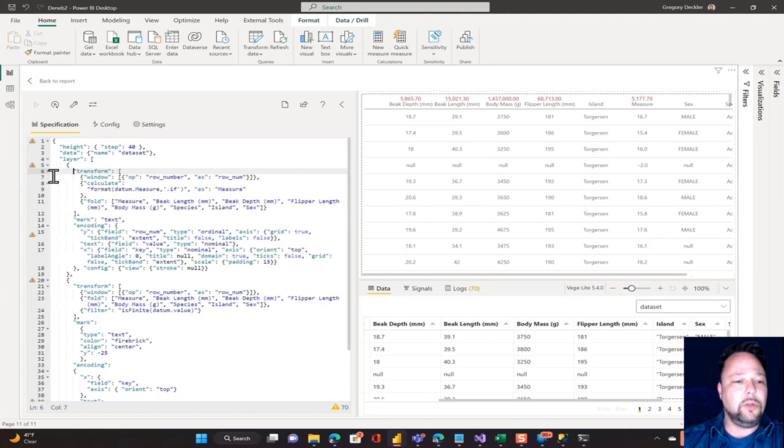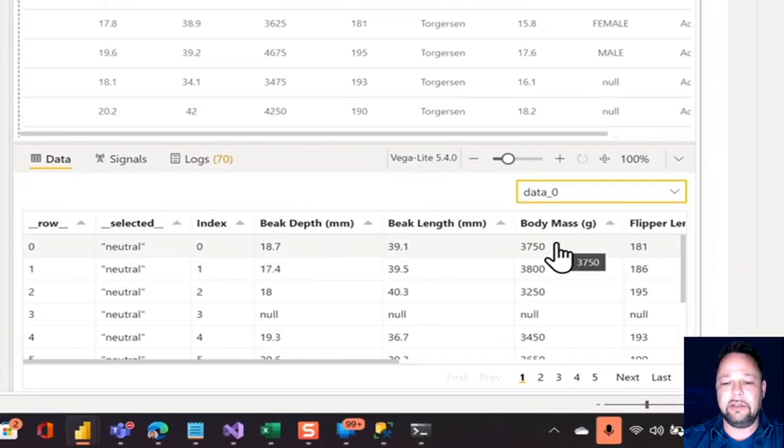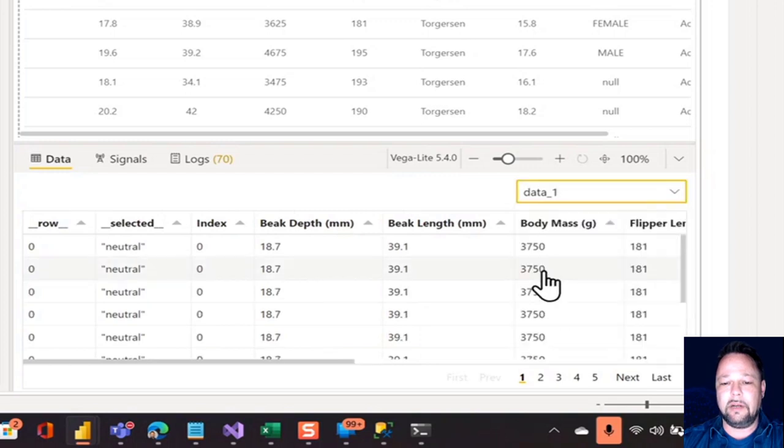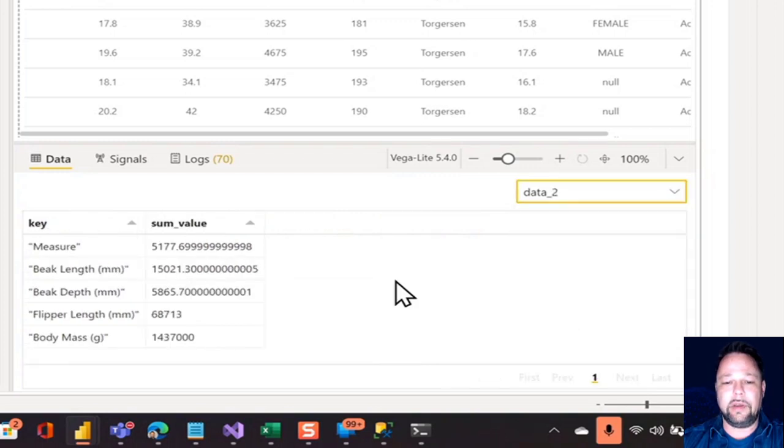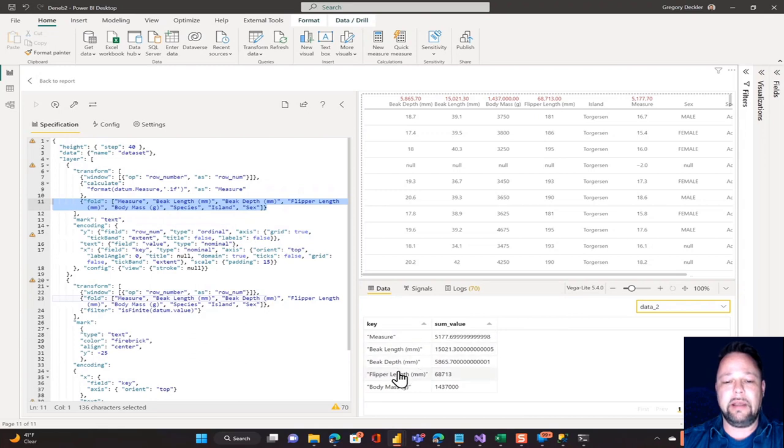I'm not going to go super in depth into the code, but I do have a calculate statement, and the whole key to this one is the fold statement here. You can actually see what the fold statement does: you can see data 0, data 1, and then data 2. It puts everything into this format with my measures, my beak length, my beak depth, and all of that. That's what the fold operation more or less does. So that's just the transformation.